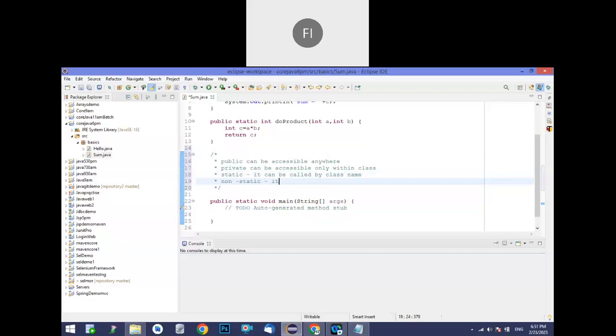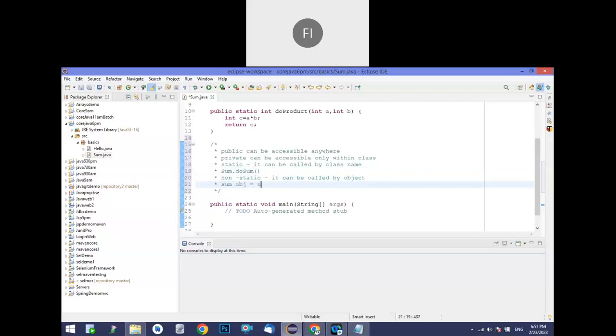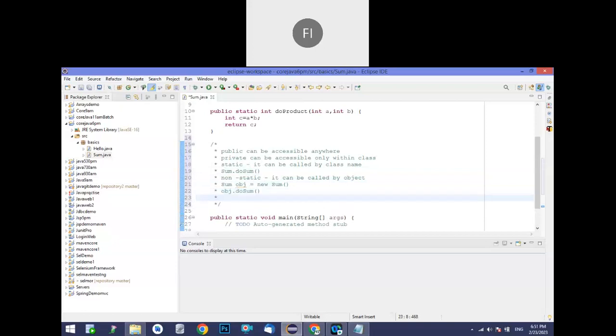Whereas non-static means no static, it can be called by an object name. I will show you one example also. If you consider this one only, what is the class name here? Sum, right? So if you are defining it as static, you can call Sum.doSum, like that the execution will be there. But if you go for non-static, first you have to create an object. So Sum obj = new Sum, and then you have to call obj.doSum. So this is the approach of calling. I hope you understand.